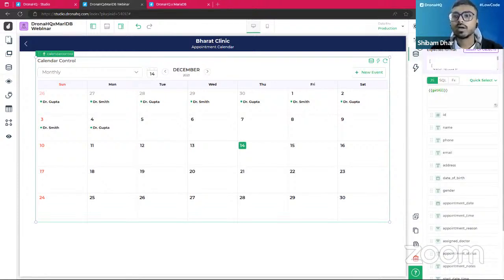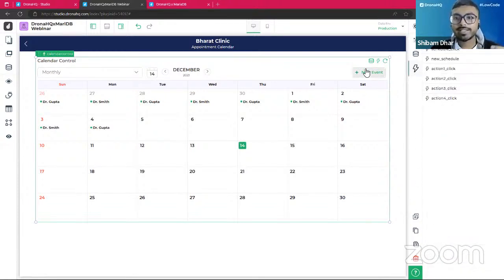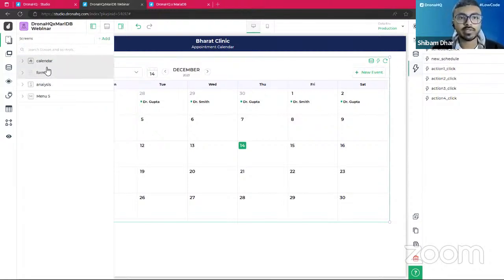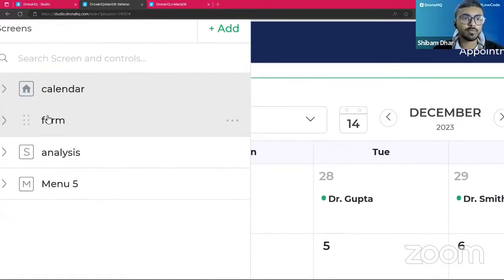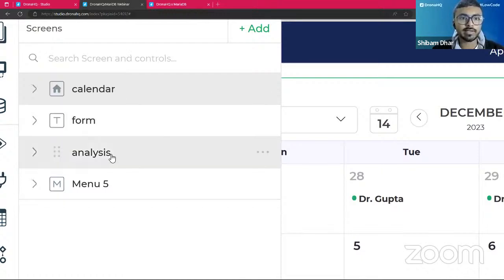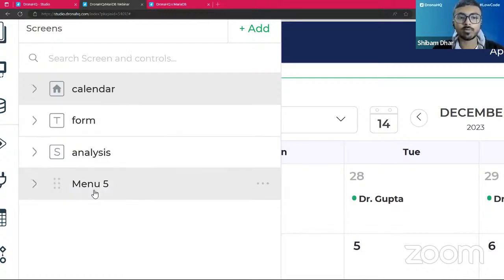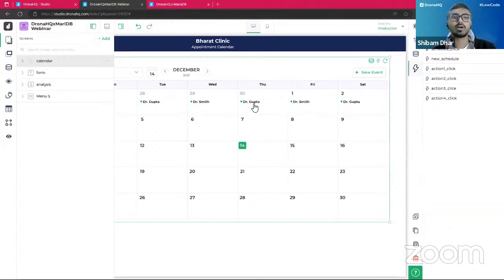Next, what I want is that on click of new event, I want to add the details of a new appointment, but I want to do it from a different screen. So I actually have a list of screens. You can see right here on the side that I have two screens for calendar and analysis, one for form and one for menu. We'll go through them one by one.